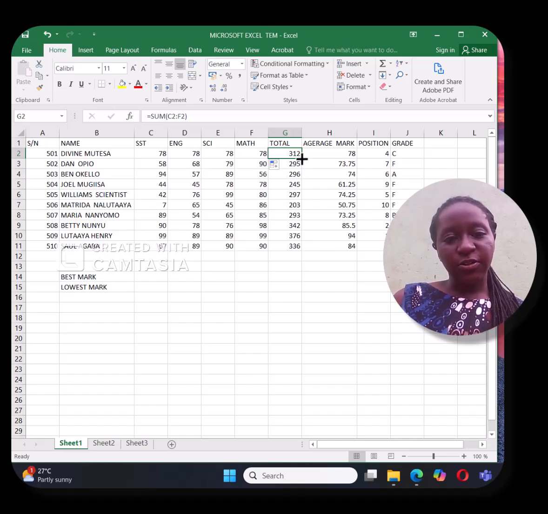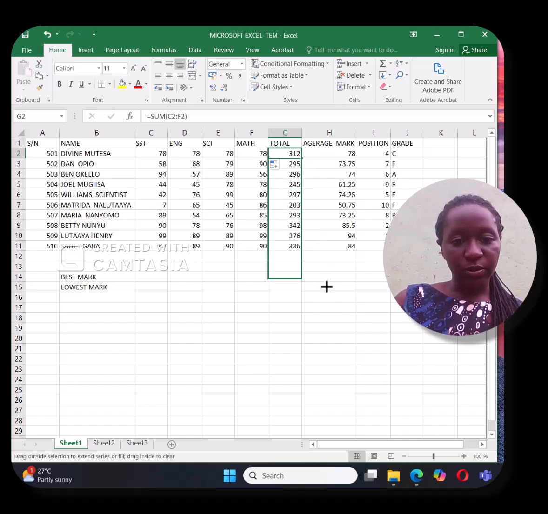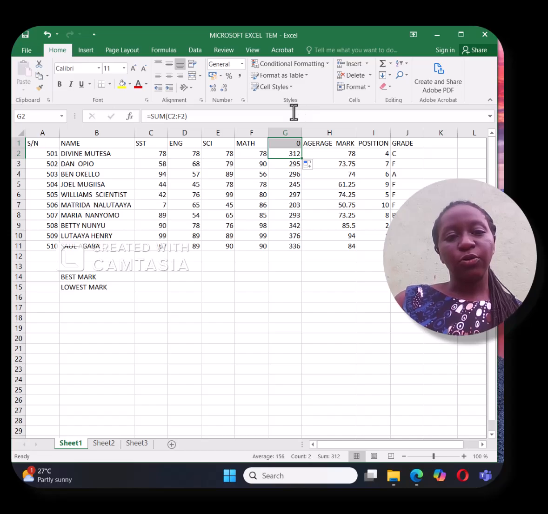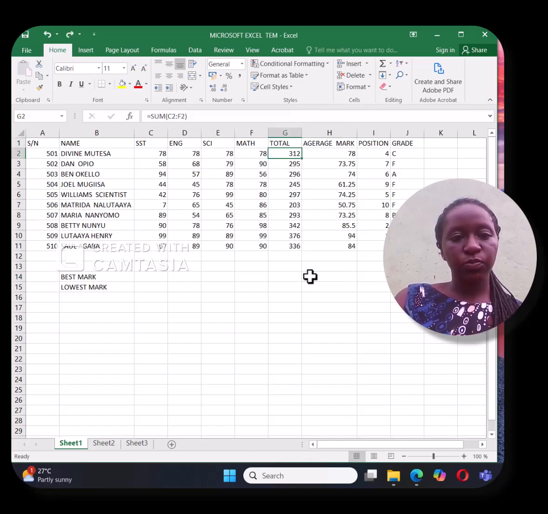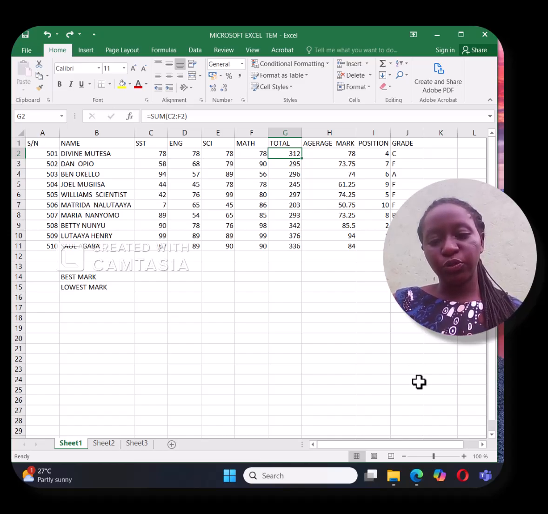And after that, I didn't need to suffer. When I do this and do this, that is what they call autofilling. Automatically, everything is going to be autofilled.